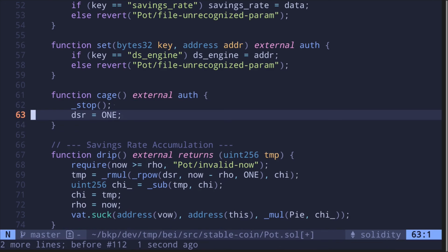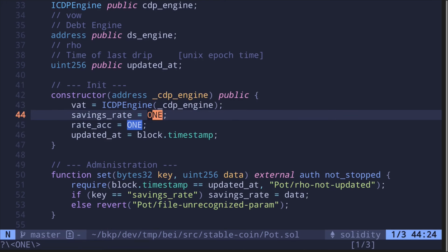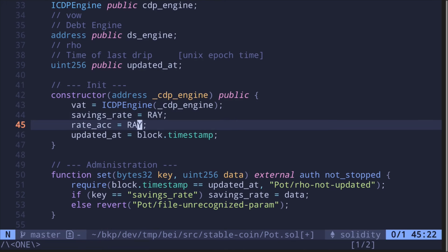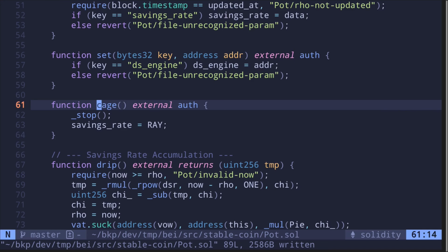And we also need to set DSR to 1. DSR will be the savings rate, and this will be set to ray. I forgot to set the savings rate for the constructor to ray as well, so I'll do that now, ray, and then ray over here. So that completes the function cage. Let's actually rename this function cage to stop. It's gonna stop the contract.